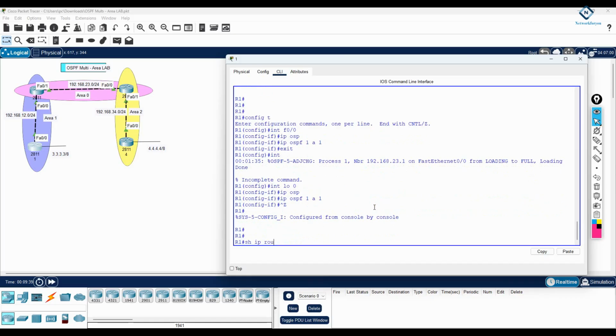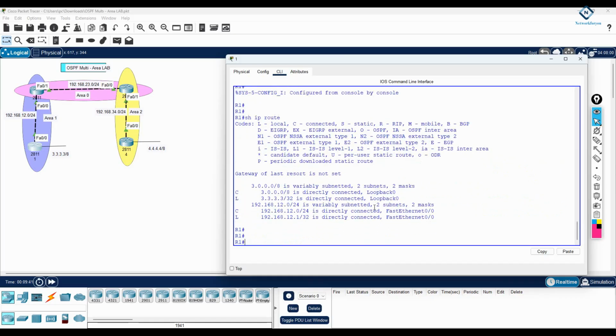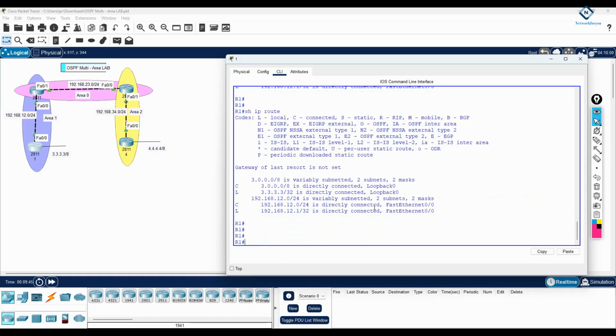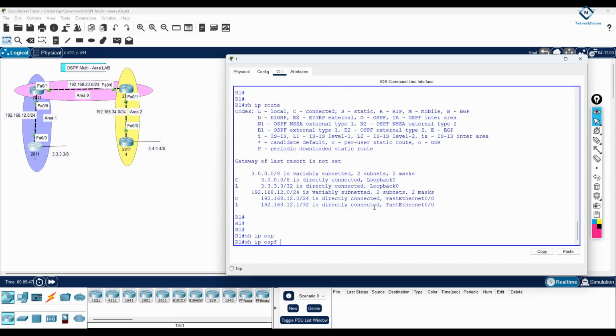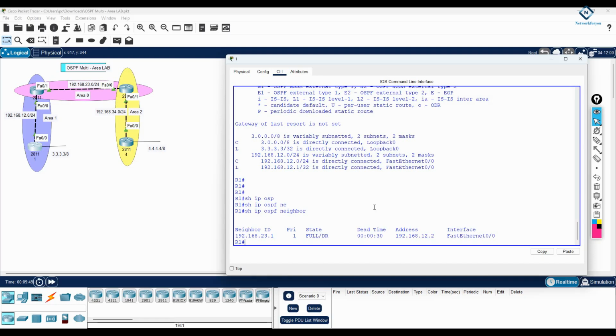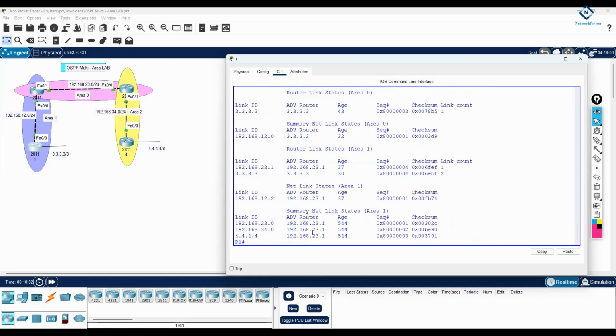If you write show ip route and check here, still you don't have any route. Show ip route, it will take some time, but let's see. If you write show ip ospf neighbor, you are getting the neighbor. This is the neighbor, 23.1 is the neighbor ID here. And you can write show ip ospf database, and you have the database table also.